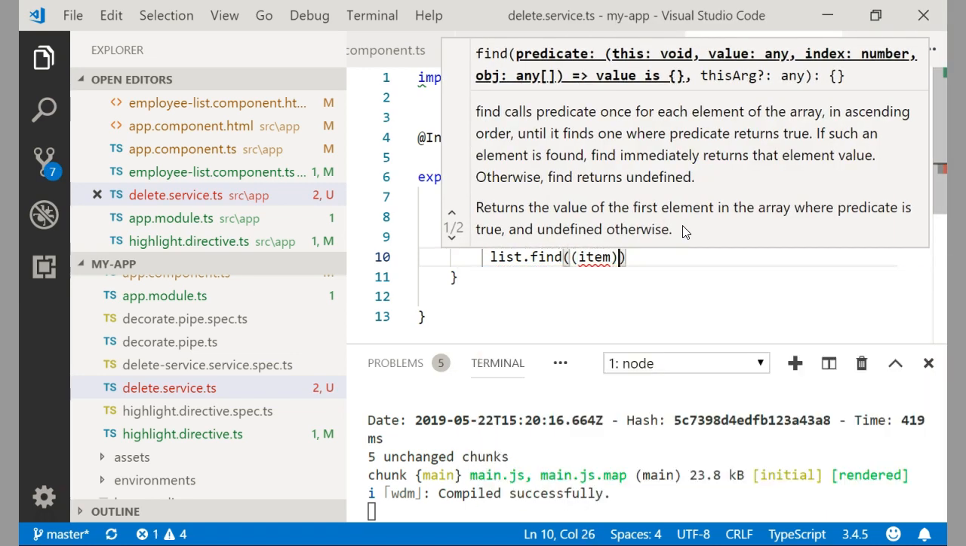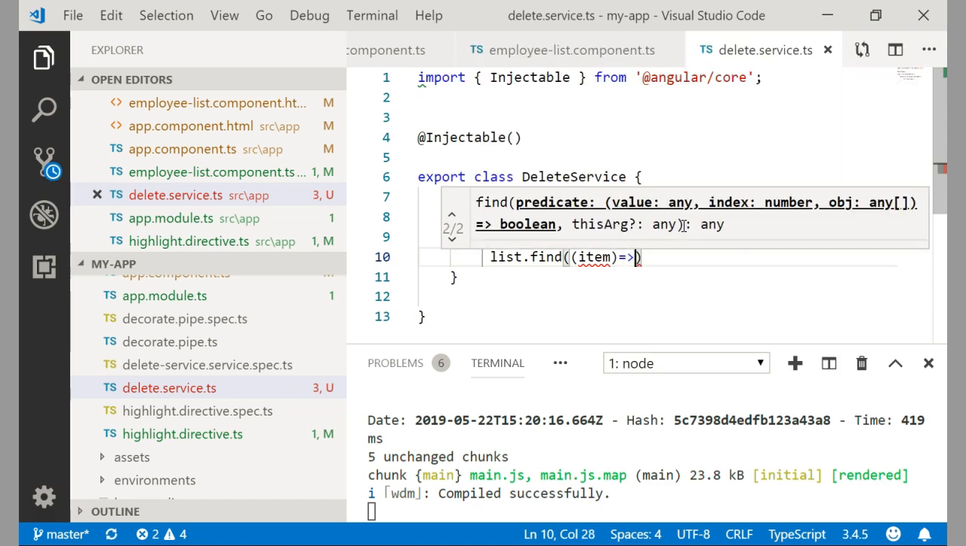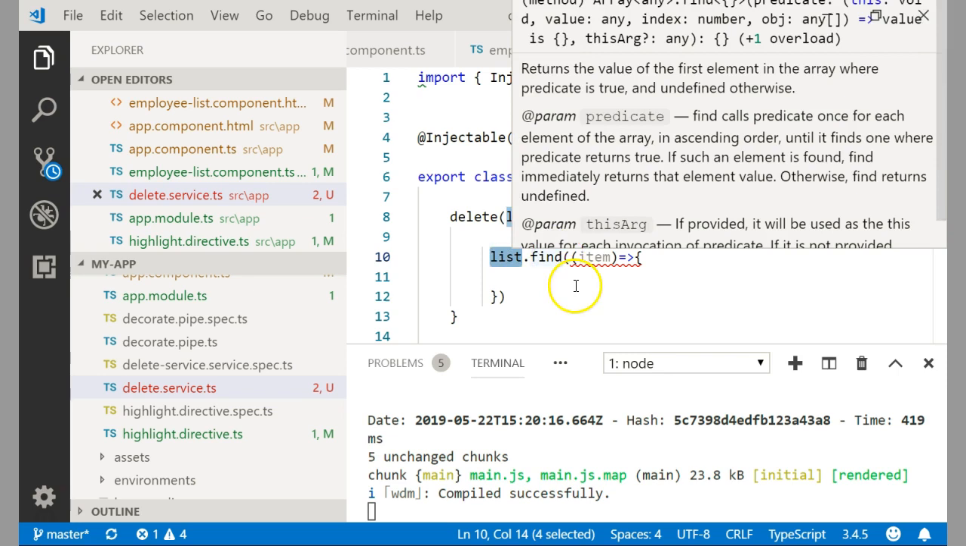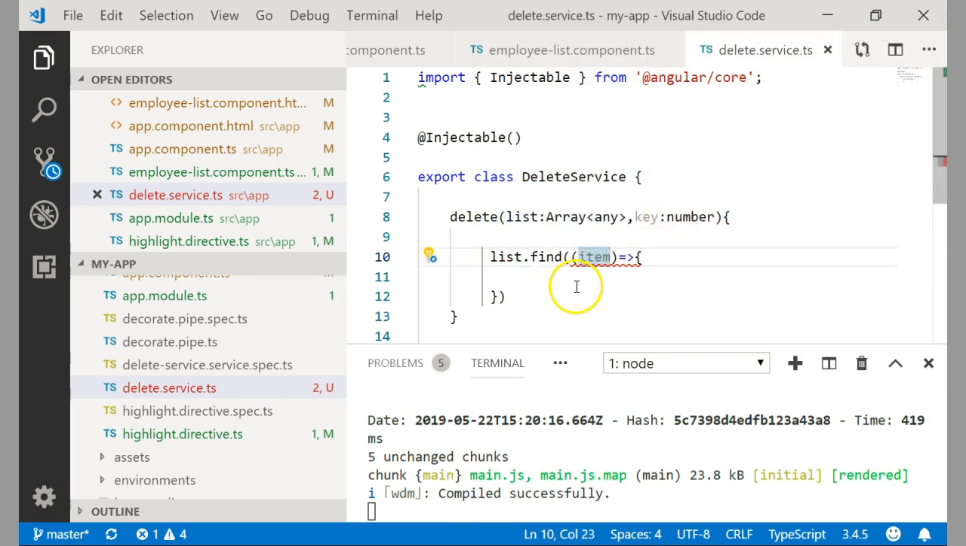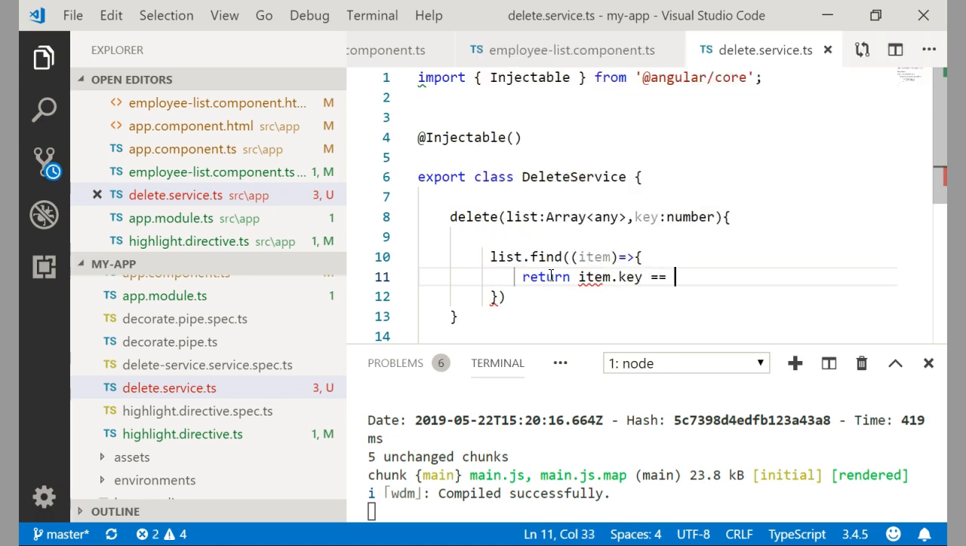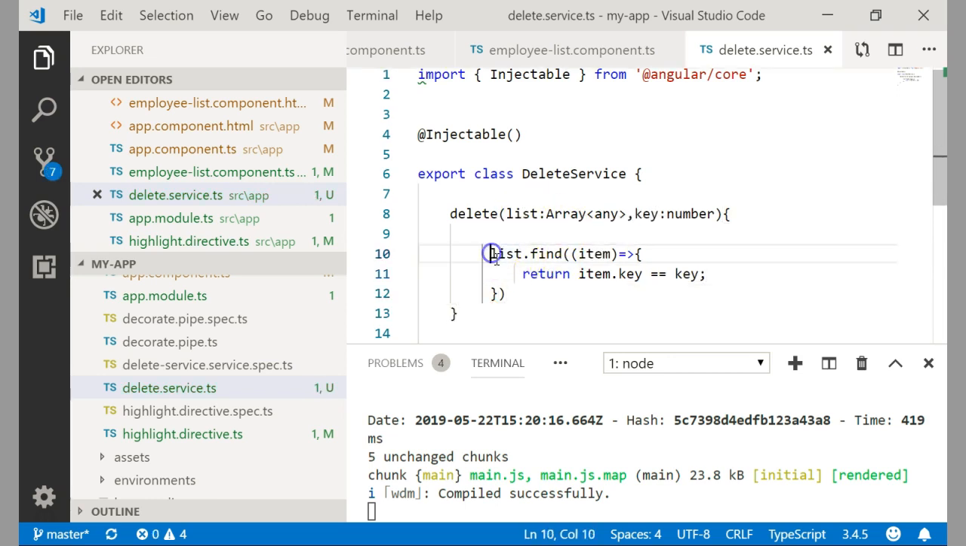Item. The item will be, each time, the content in the list. So each iteration, the item will be each object from that employee list. From that, I'm going to return item.key equal to key. Okay, this will return that particular item to me.